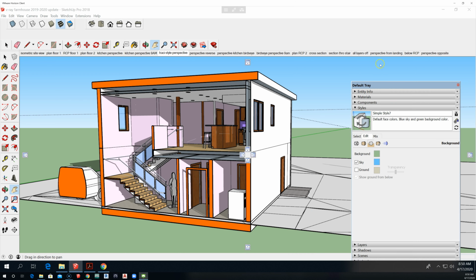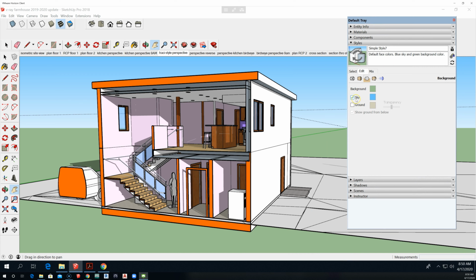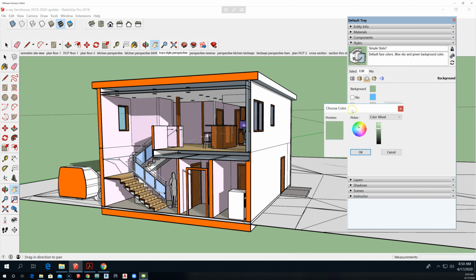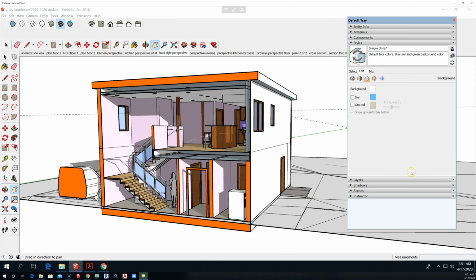So let's begin by exporting. Now that may be useful. Background. Let's set it to RGB 255, 255, 255, which will give me white, because it's additive color, right? RGB. So that gives me white. So that's not going to interfere.